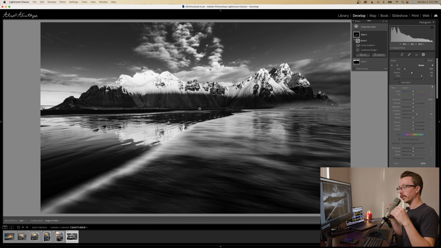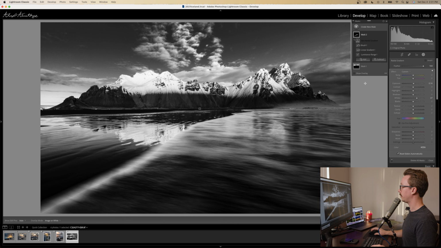So we kind of went over color range masks, we went over luminance masks, and we went over just having masks in general and how to manipulate those with intersections, subtracting, or adding. You can also add parts to a mask. So if I wanted to add a radial gradient, I could. So for example, if I wanted to make, for some reason, this part of the image brighter, I could do that. I don't want to do that, but I could.